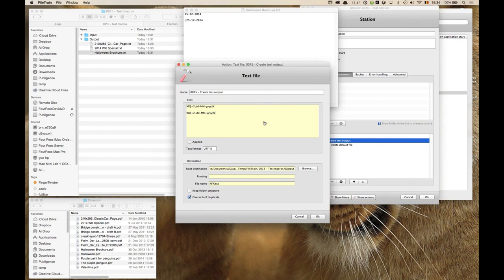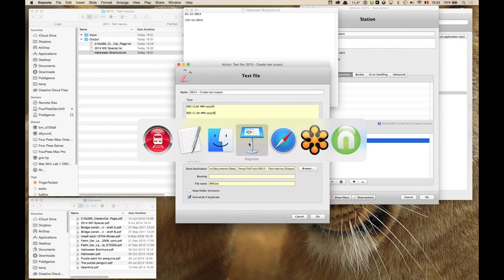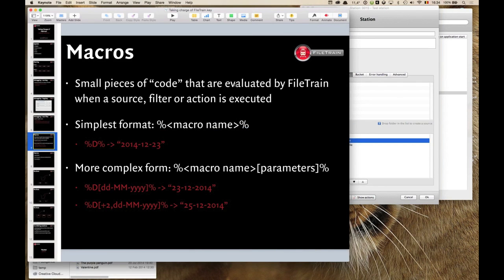Okay, so let me get back to my presentation for a second. So we have these macros, and as you saw, they have different forms that you can use.